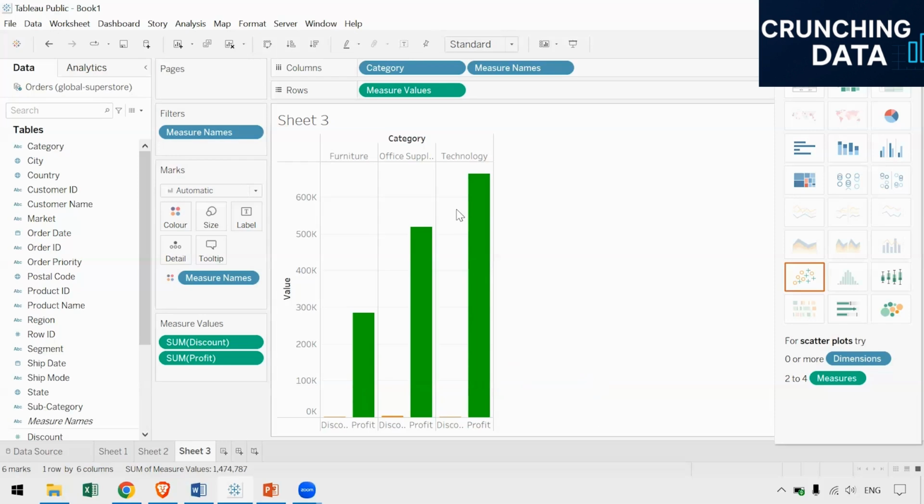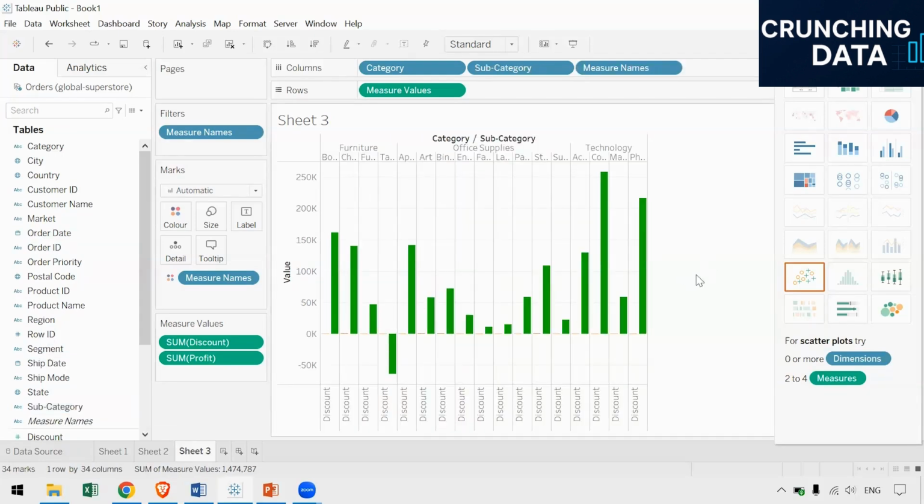Right now it is giving me only 3 values because there are 3 categories that are present in this category option. Let's try to divide it into various subcategories. For that, I'll double click on this subcategories also. And here you can easily find out which subcategory is giving you the negative profit. So here the tables is the one which is giving me the negative profit.